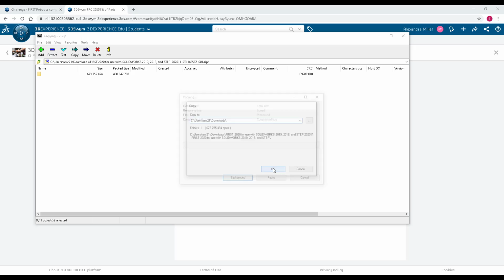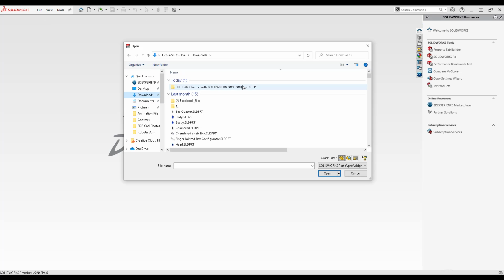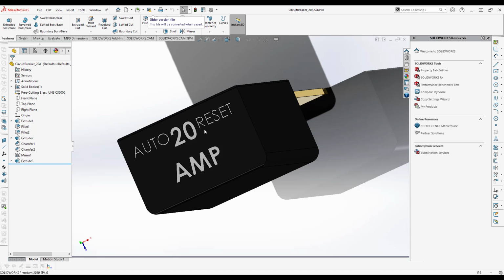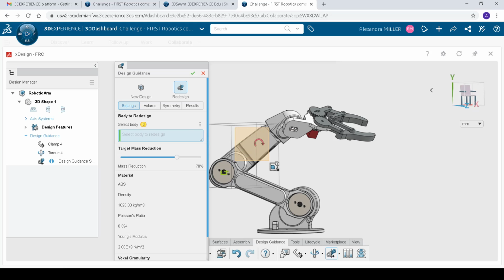Once my file is downloaded, I extract it and open up a part in SOLIDWORKS to make sure that I'm good to go.